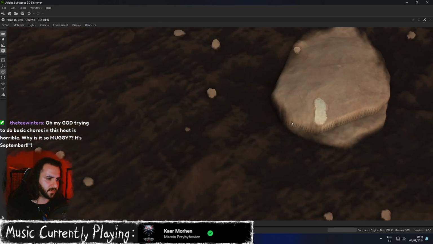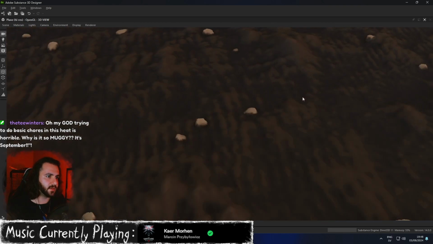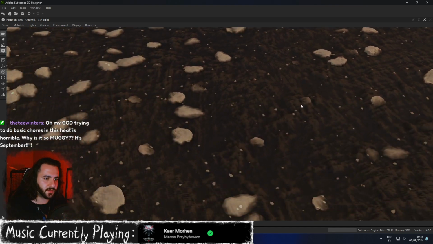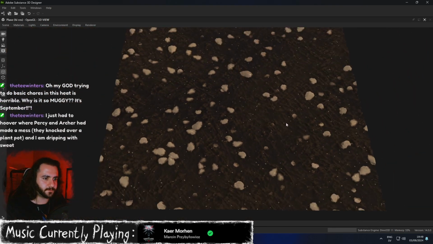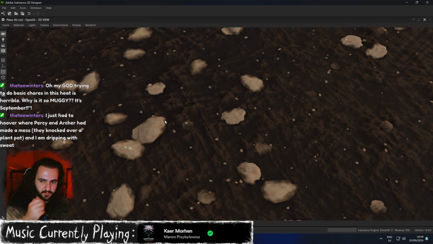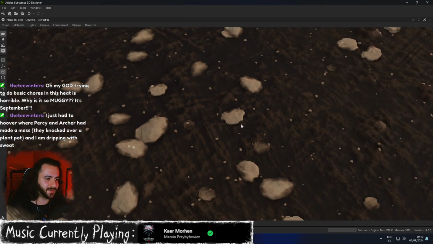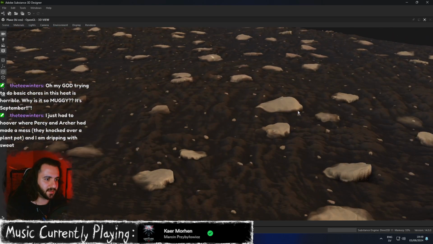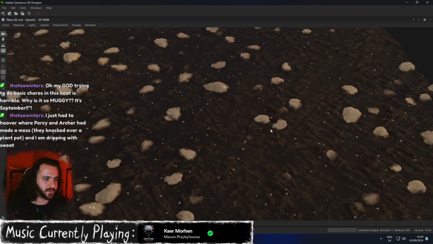What is going on there? Is what I'm curious about. It's starting to come together real nicely. I just had to hoover where Percy and Asha had made a mess. They knocked over a plant pot and I'm dripping with sweat. I'm sorry. Well, soon enough it'll be proper cold weather, hopefully.